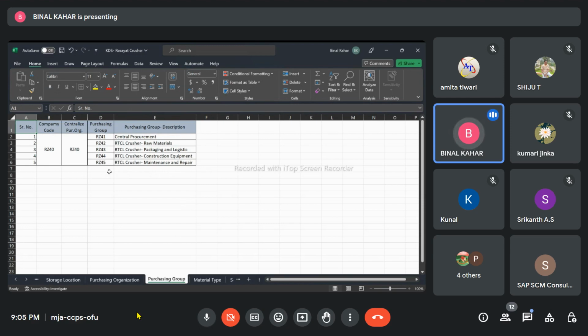They are responsible for maintenance. What is the number of characters for purchasing group? Sorry, sir. Purchasing group, what is the number of characters? 4 characters. Purchasing group, 4 characters. Who told you purchasing group is 4 characters? So, have you configured any purchasing group? No, sir. So, where will the purchasing group be used? So, you don't know how many characters a purchasing group has?